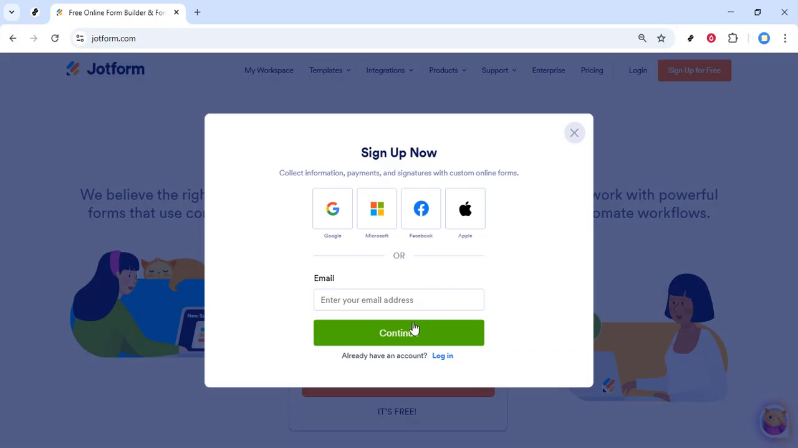That's all it takes to create a Jotform account. Now you're set up and ready to build forms, collect responses, and organize your data online.